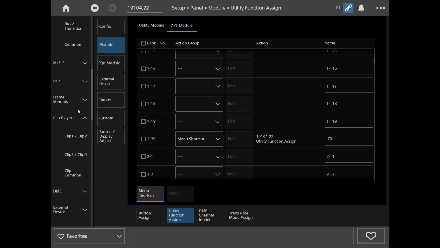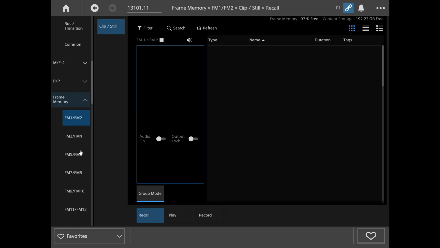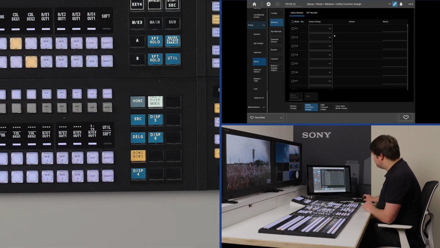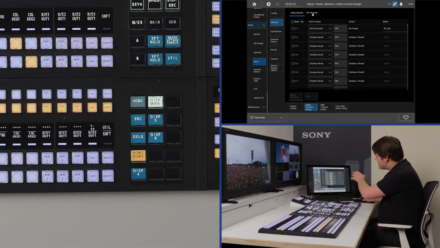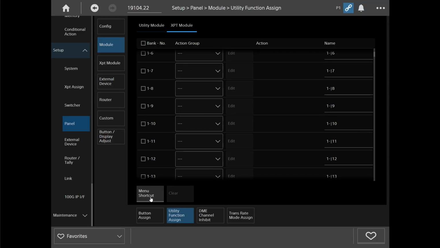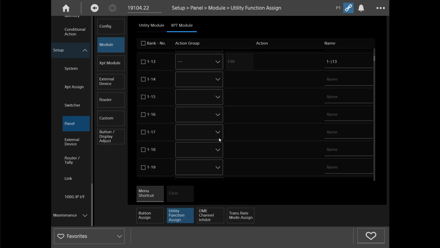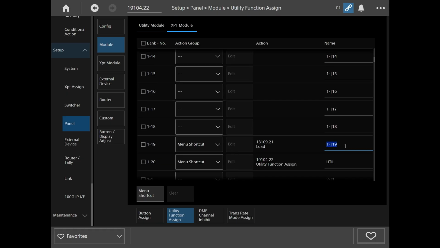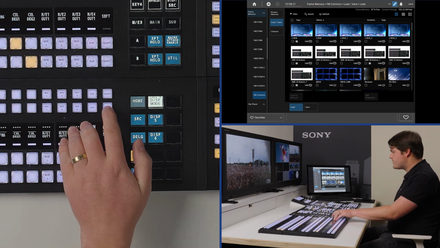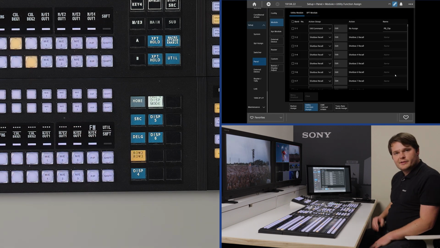I'm going to go to the frame memory common menu, which is under frame memory and common. That's where I can handle all my file stuff, and tap that button again. And you'll see the switch has jumped me back to the utility function assign menu, ready to label that up. So I'll untick menu shortcuts, and I'm going to go in here and call that FM. So now when I hit my FM button, the menu jumps there, and when I hit my utility button, I'm back on my utility function page.